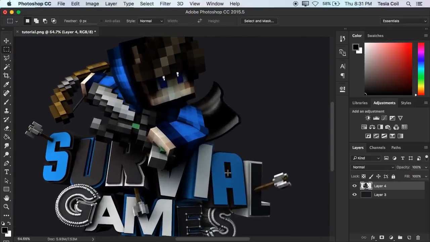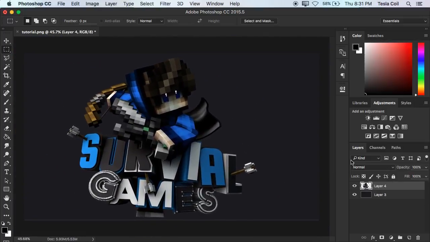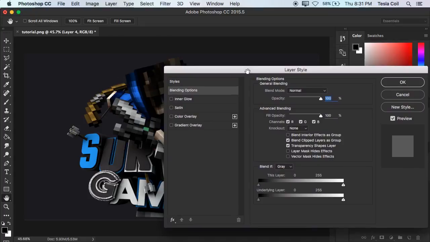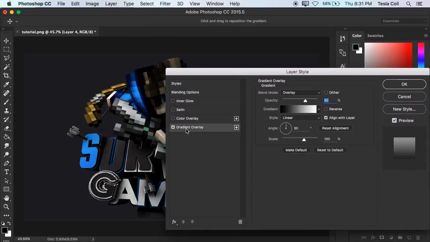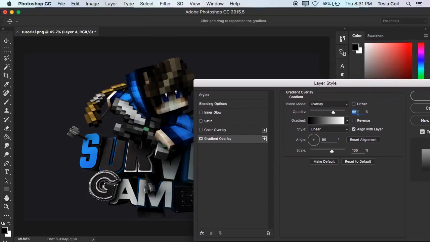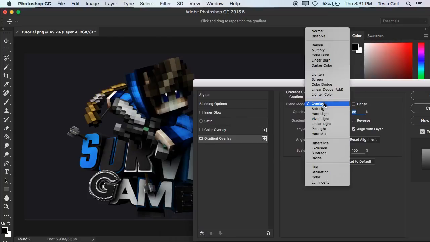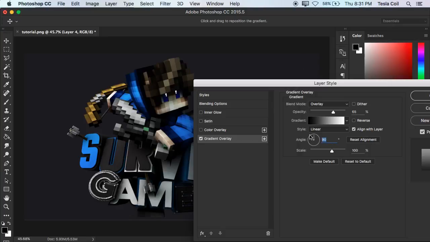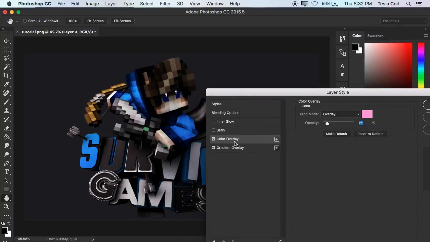It looks a little strange, but it'll look a lot better once we add the effects, which is what we're going to do now. So double click on this. This opens up the blending options, and first thing I like to do is add a gradient overlay. I have the opacity set to 65, make sure the blend mode is overlay, and make sure the gradient is this black and white one. Have the angle set to 90, scale to 100, and you can see that just adds a gradient so it looks better.